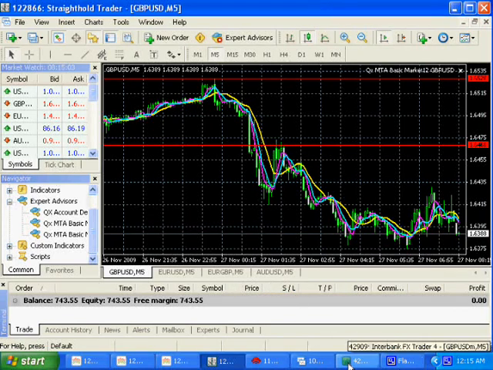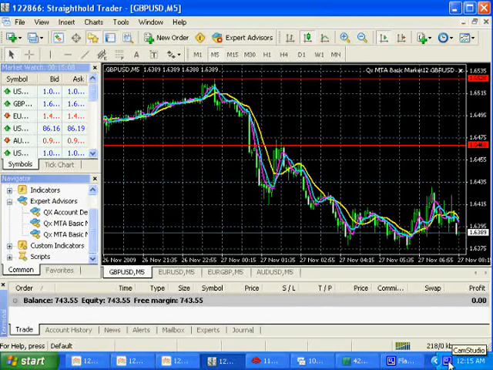So that's how the trades are executed, part of this, using the MTA Manual Trader's Assistant Basic Market Edition, and how you set that up to do that.